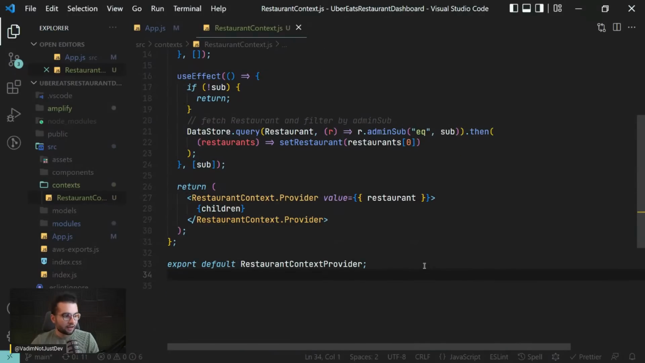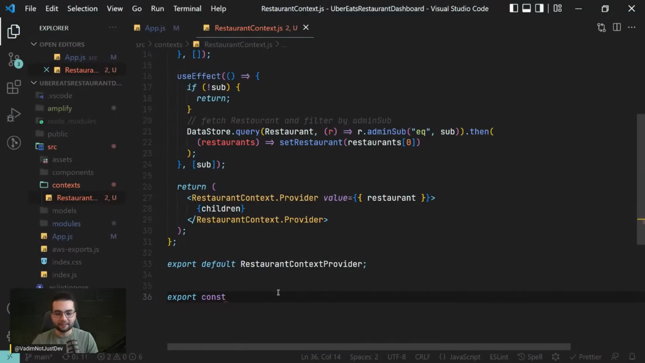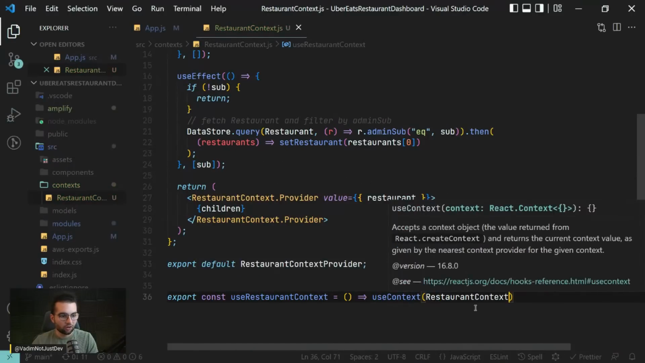Another thing that I like to do whenever setting up a context is to create a helper hook that will give me the context consumer that will make my life easier in the next step. So to do that, let's do export const. The name of our custom hook is going to be useRestaurantContext. And this is going to be a function that will, when called, call useContext. And what context? RestaurantContext.